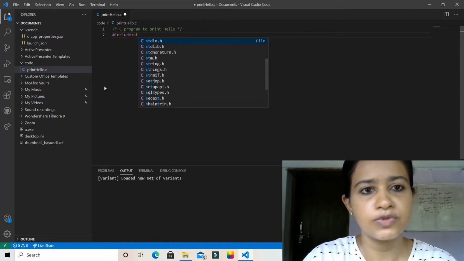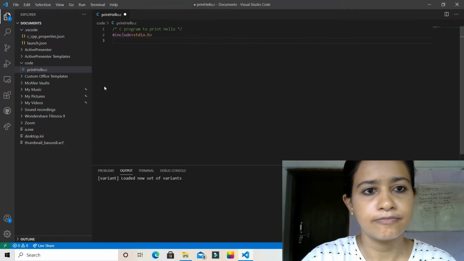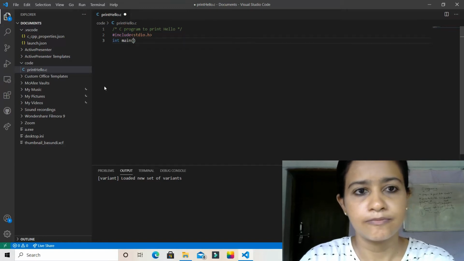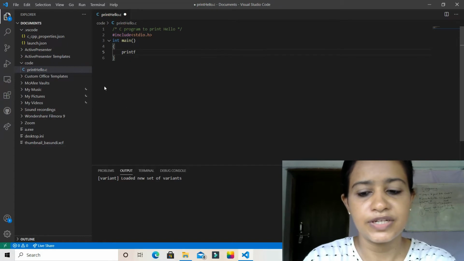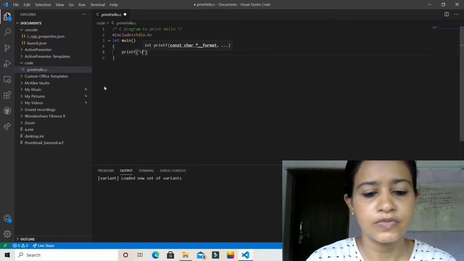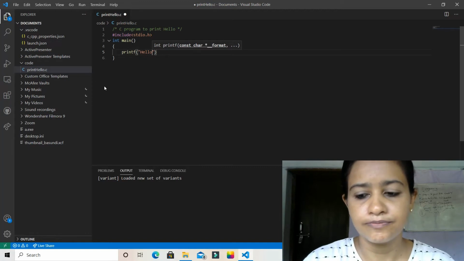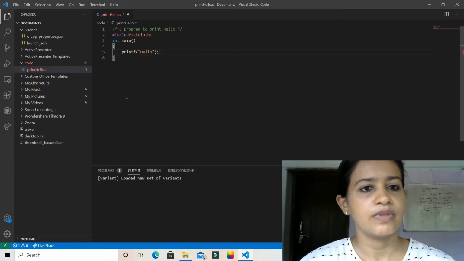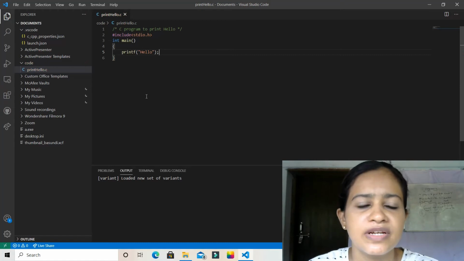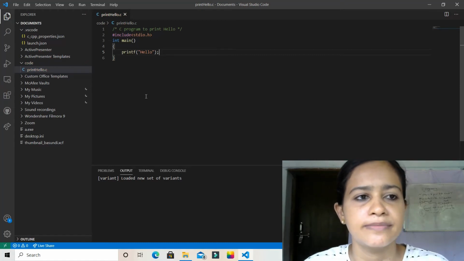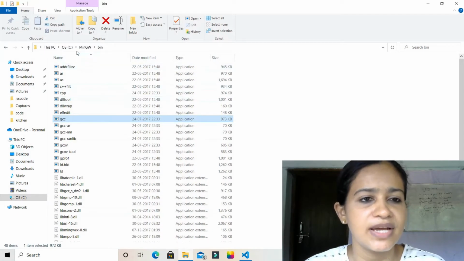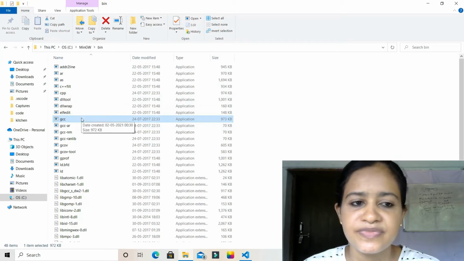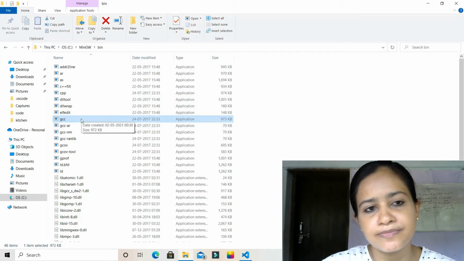You get some autocomplete options as well. Printf hello. So a program is created. I have typed in my program here. Now I need a compiler to execute this. I have a compiler installed here, the GCC compiler. This is a compiler for C programs.